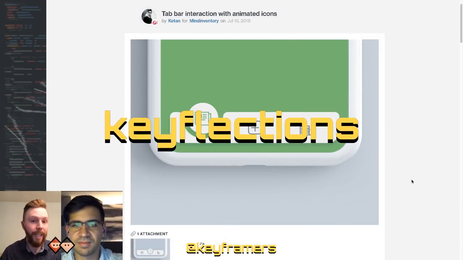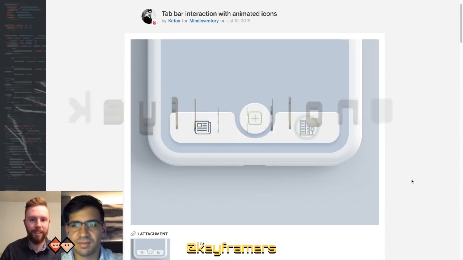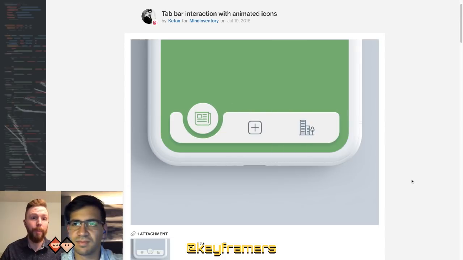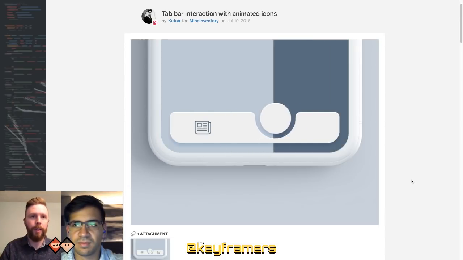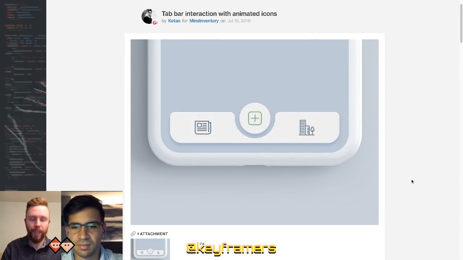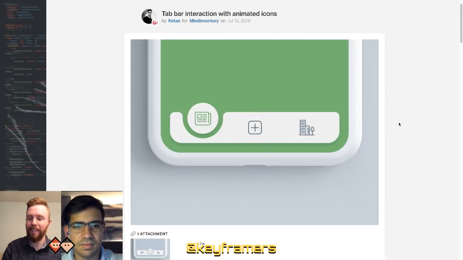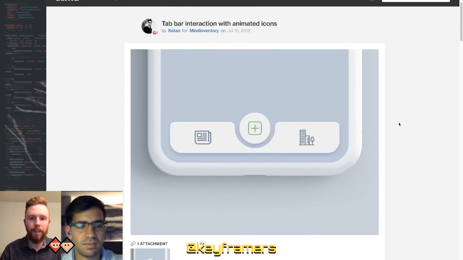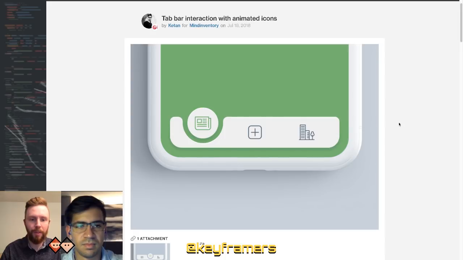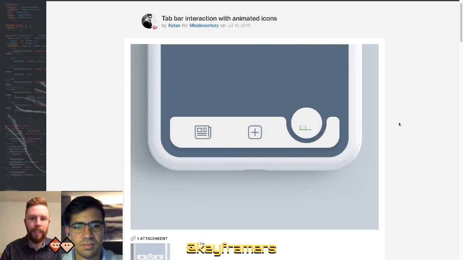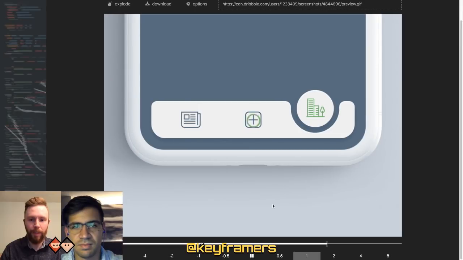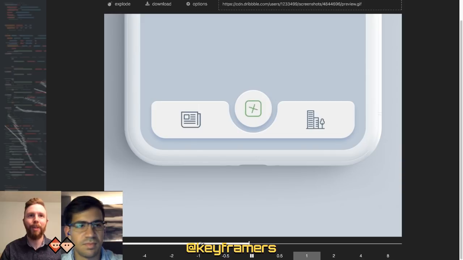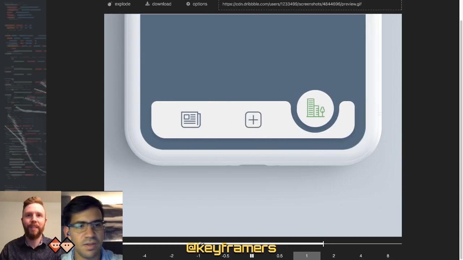This is called Tab Bar Interaction with Animated Icons, a lively name by Keaton for Mind Inventory. This was given to us by Joseph Rexme on Slack, and you can find him on Twitter at Joseph Rexme. He sent this over wanting to see what we could do, and I upped the ante, saying CSS only should be feasible. What do you think, David? I think so as well.